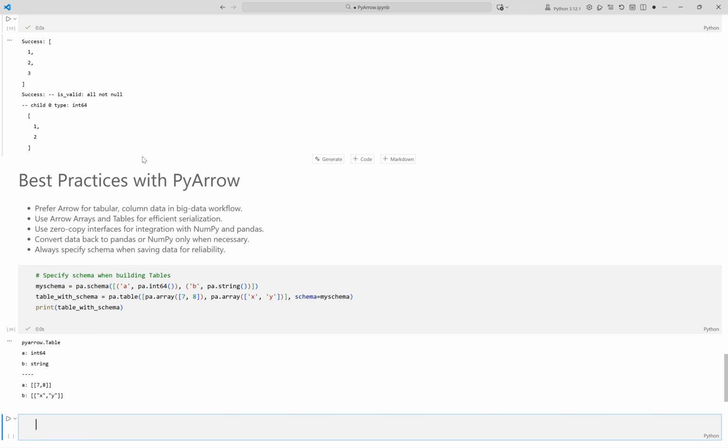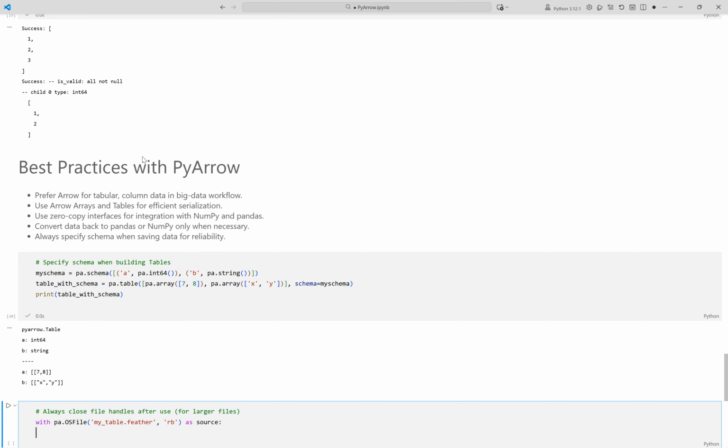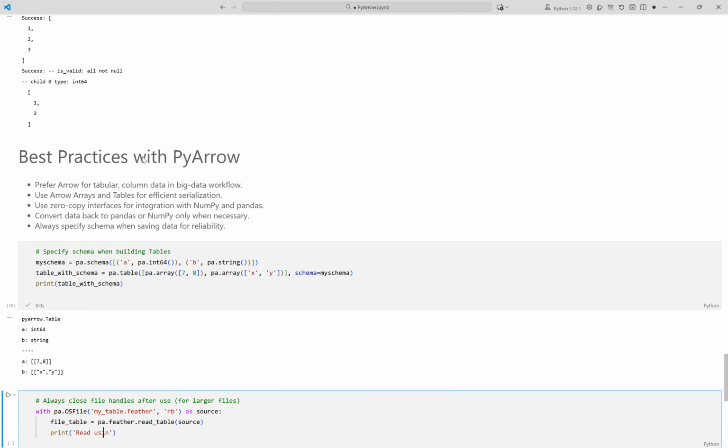When dealing with file handles, always close them after reading. Use a context manager with pa.OSFile to open the file in binary mode. Read the table from the opened file. Print the shape of the loaded table.